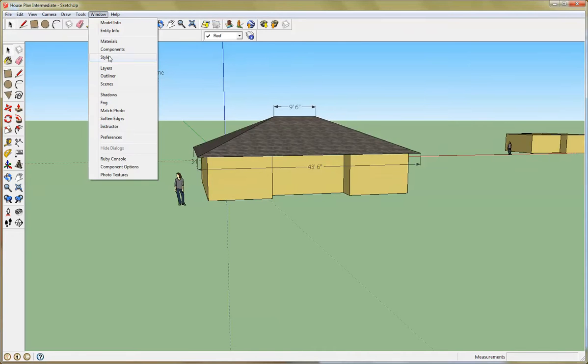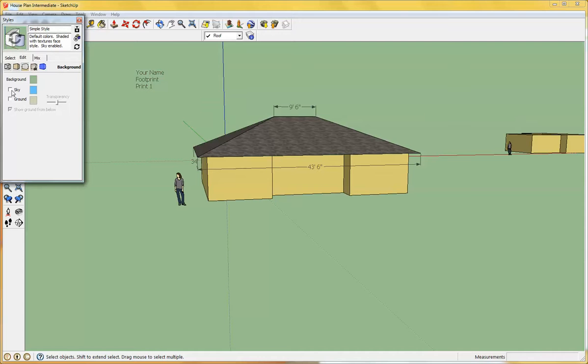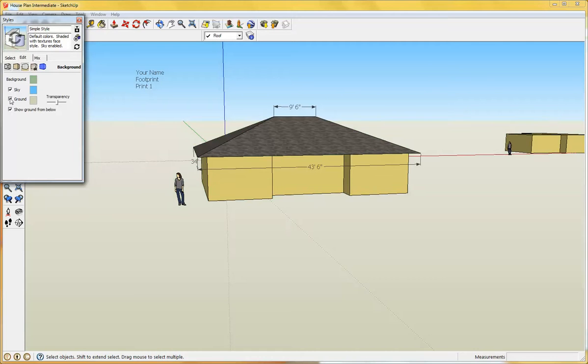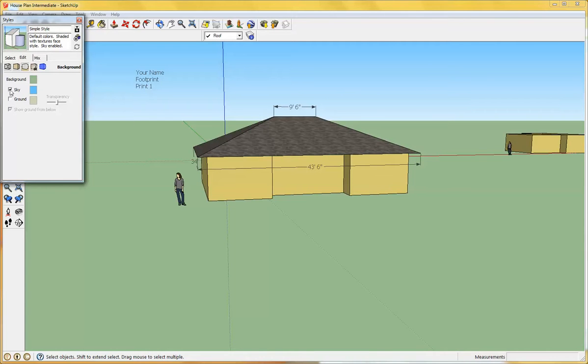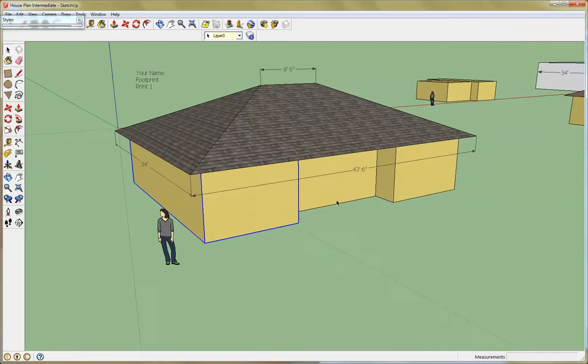Under Window, Styles, you want to go to the Edit tab, and in most cases you've got to make sure you choose this box here, and there is the sky. If I uncheck that, the sky goes away. I can also put in ground, see? There we go. So uncheck sky, sky goes away. Now I can set up for my isometric view.